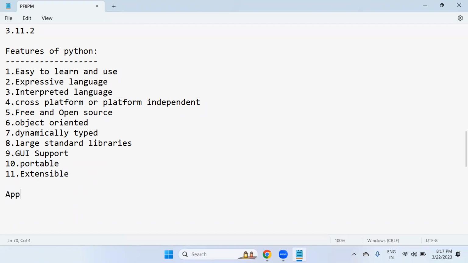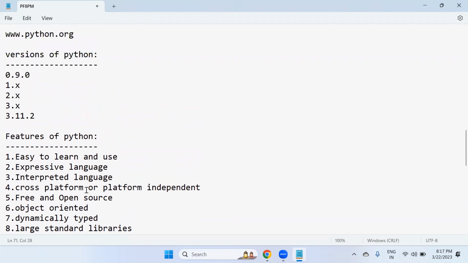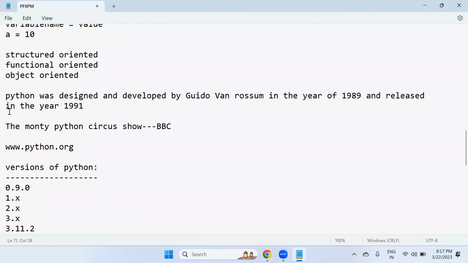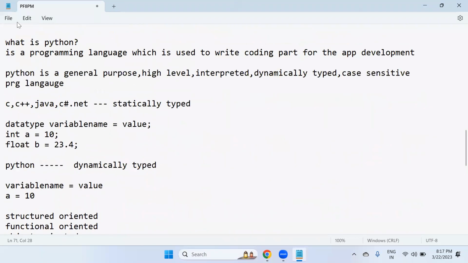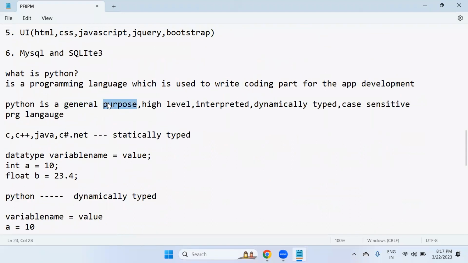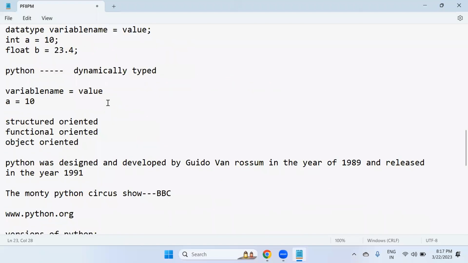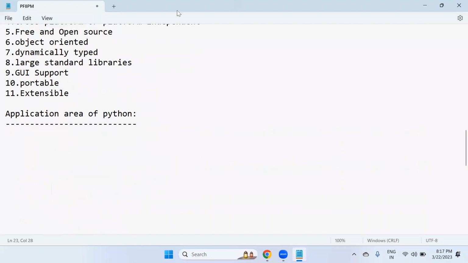Now coming to the application area of Python. As I said, Python is a general purpose programming language. In the last session, we discussed Python is a general purpose programming language. What is the meaning of general purpose? Using Python, we can build or develop any sort of applications. Here I'm writing some important application areas of Python.